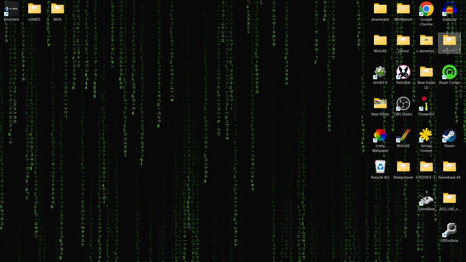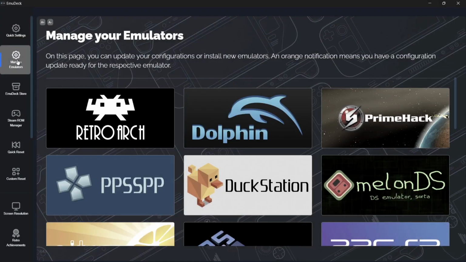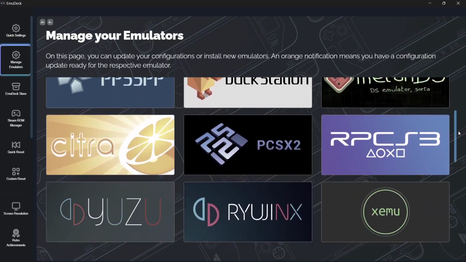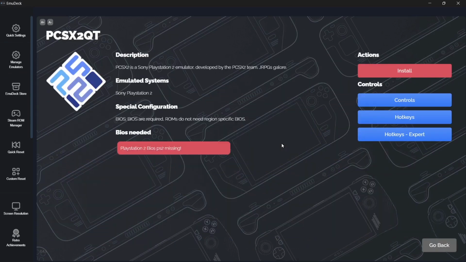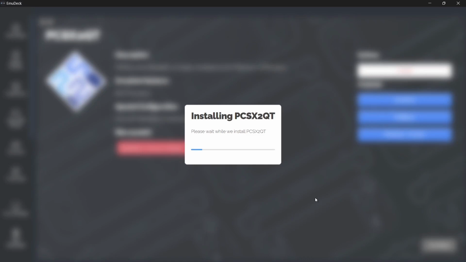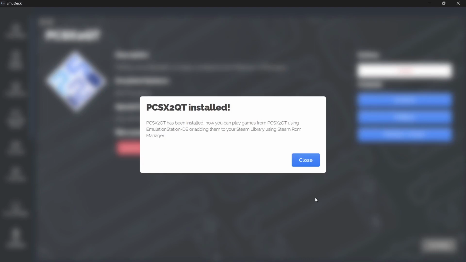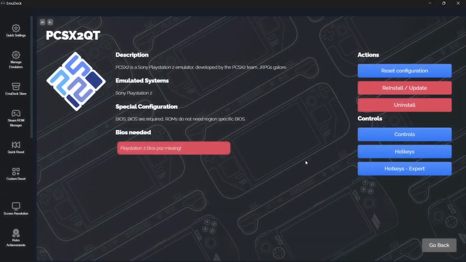First of all, what we need to do is just open up Emu Deck. Once we're inside of Emu Deck, we go to Manage Emulators and make sure that you've downloaded PCSX2. Just left click on this one if you've not done it, and we're going to go to Install, and just let this install, it won't take too long. Okay, so it's now been installed, so we're just going to close down this little window.